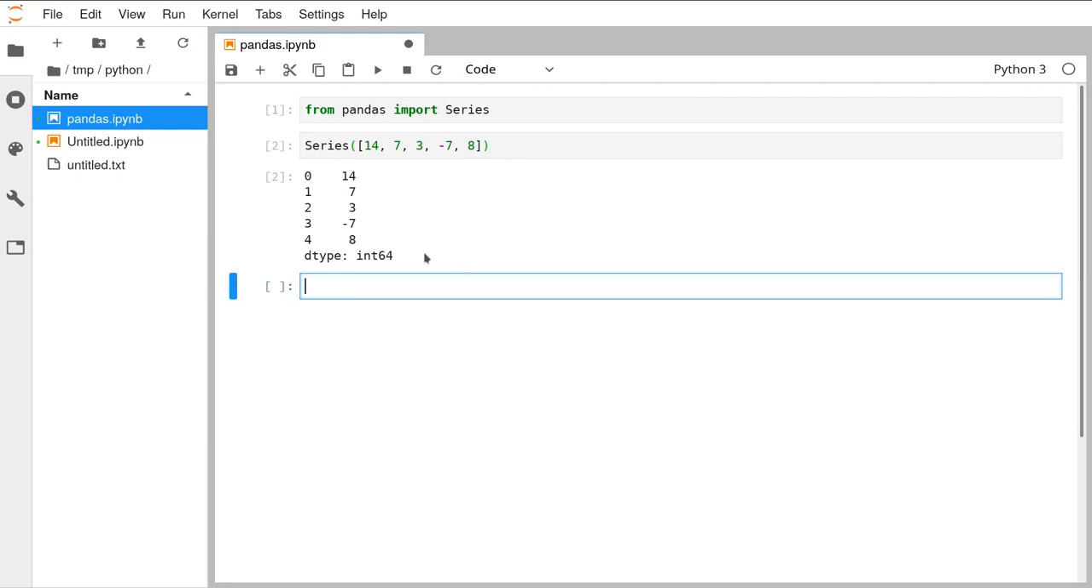Now, the first thing you hopefully notice is that this line of numbers on the right-hand side are the same numbers, and in the same order, as those we passed in the list at the top: 14, 7, 3, minus 7, and 8. So the first thing to notice is that series has maintained the order that we pass things in, and that makes sense because you'd hope that a series is serial and maintains ordering.